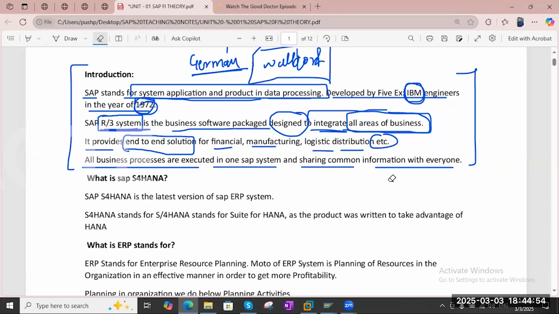There are very few software products that give you the complete end-to-end solution. Can I ask a doubt? Other departments include manufacturing, logistics, distribution, etc. Microsoft Dynamics 365 and Tally are only for financial. That is the difference.